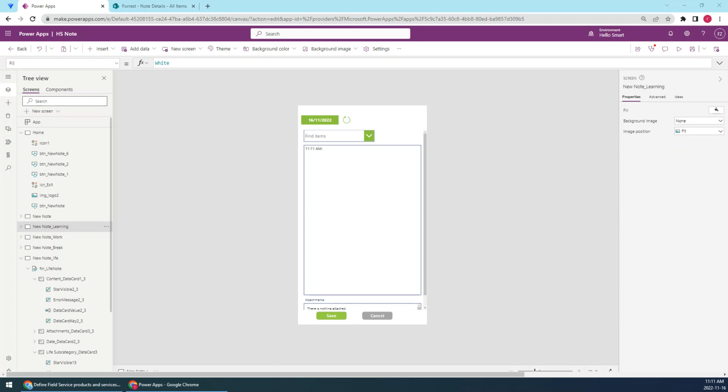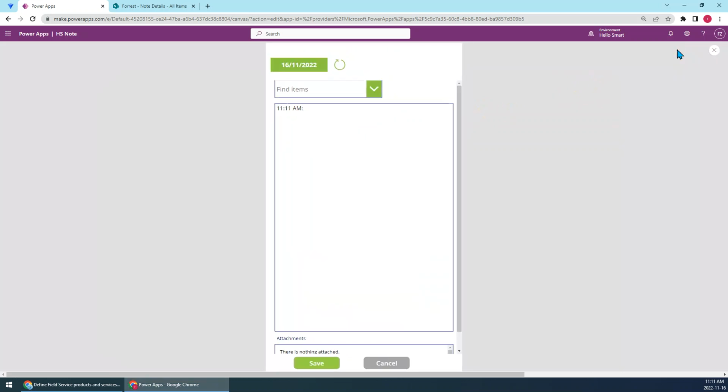Hi guys, today I want to show you how to add a new item or new choice into the drop-down list in Canvas app. So here is the example. Firstly, let me show you what it looks like at the end. So you can see this is a drop-down list.